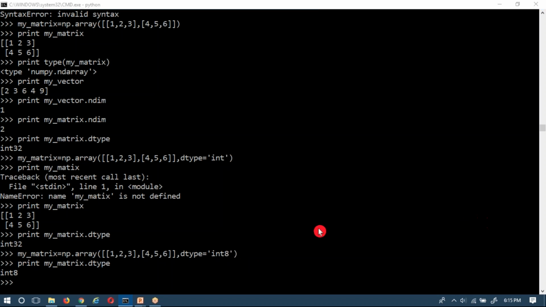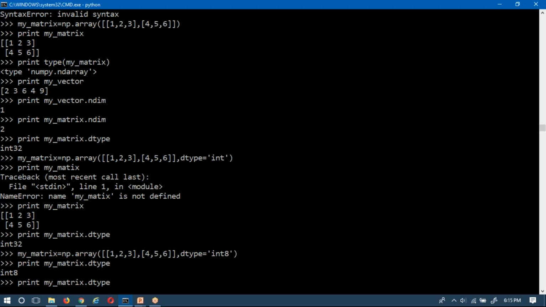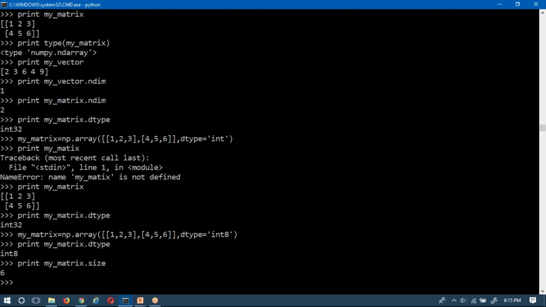Okay. Then next operation is size. That means how many elements, how many items, how much data you have in your array. Suppose I write matrix dot size, you have 6 elements. You can count here, right? 1 2 3 4 5 6, 6 elements you have. That's why you are getting 6.